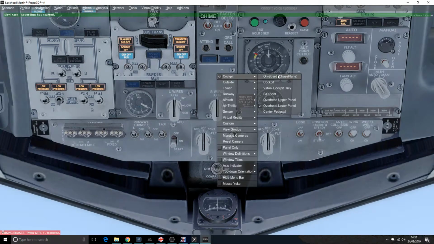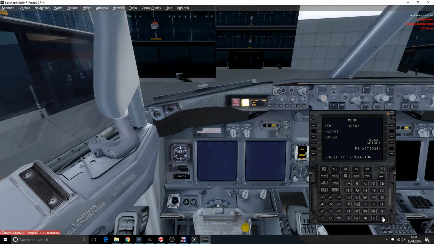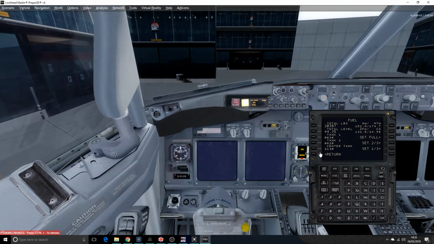And we can come to the FMC because there's a few things I need to do here. I need to put in my fuel, and today's fuel is going to be 20,388. Again, this comes from SimBrief. And our payload for this flight is going to be 1326, fuel weight. That's already set in. Brilliant.